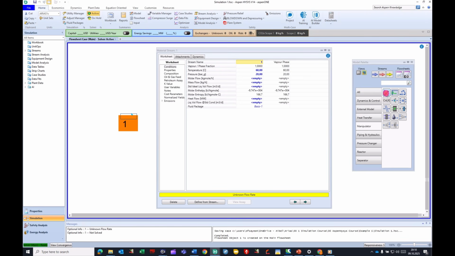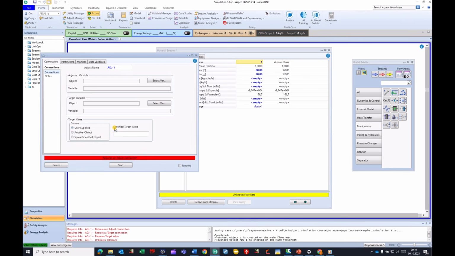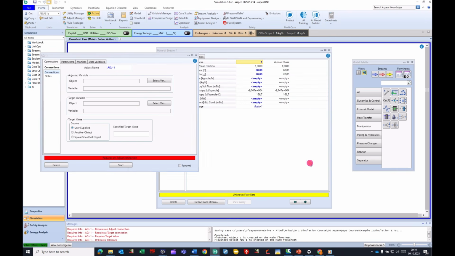So, adjust function. How do we define it? Let's click on it. We have an adjusted variable, the variable which will be changed by the adjust function to reach a target value for the target variable. Our adjusted variable can be molar flow or mass flow, and the stream is stream 1. Here I am choosing molar flow.